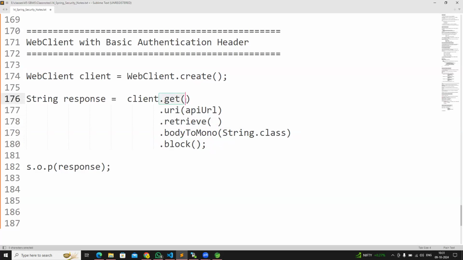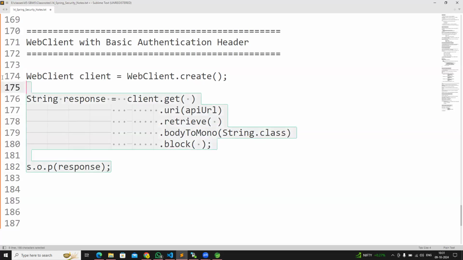So the .get method represents that we want to send a GET request. To whom we want to send a GET request, we specify by using .uri. And I want to retrieve the response, and map the response to a string by using bodyToMono, and wait for the response with the .block method. So this logic will work when you are accessing a provider which is not secured. This logic will work when you access a provider which does not have security.